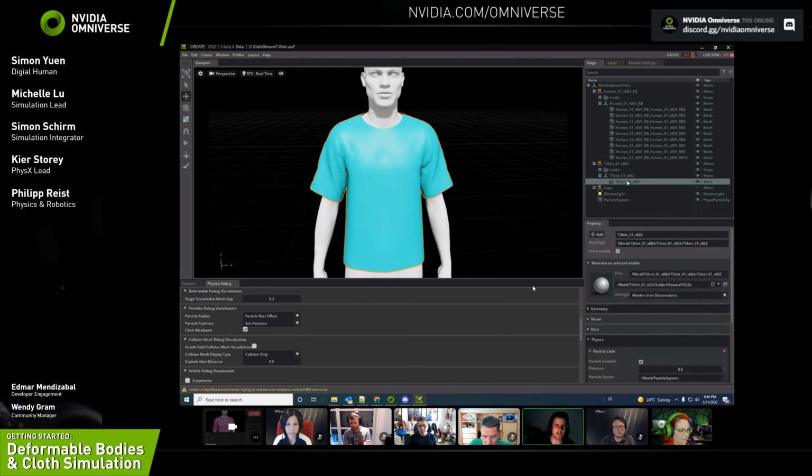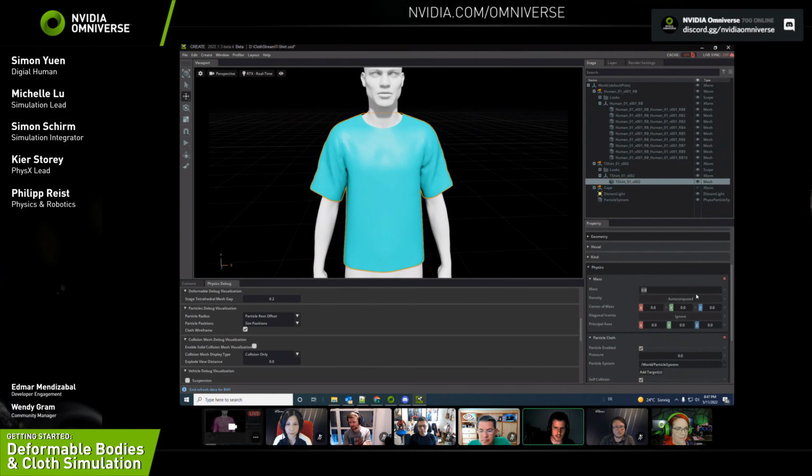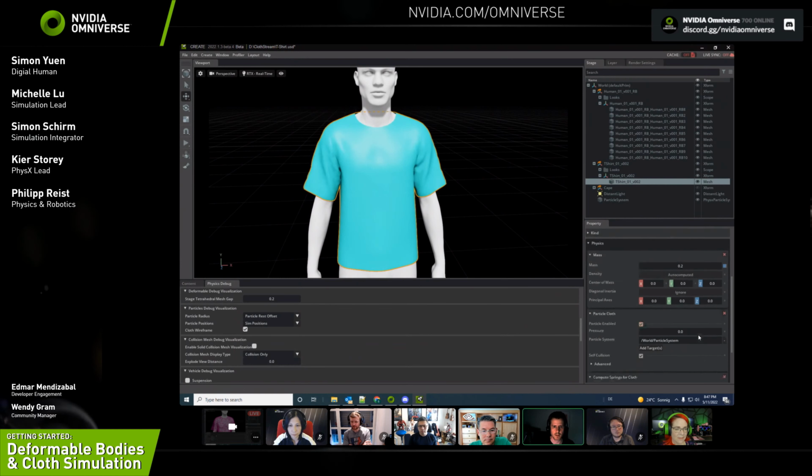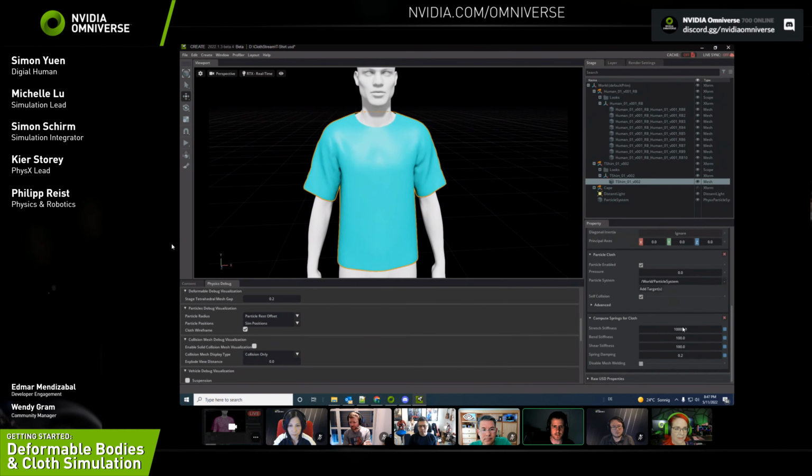Good practice is to start with the mass. So I go to add physics mass. I'll add a mass component, which lets me define the mass as a whole on the whole t-shirt. I'll set this to 0.2, like 200 grams seems to be a good t-shirt weight. It looks rather similar. Now let's tweak the spring stiffnesses.